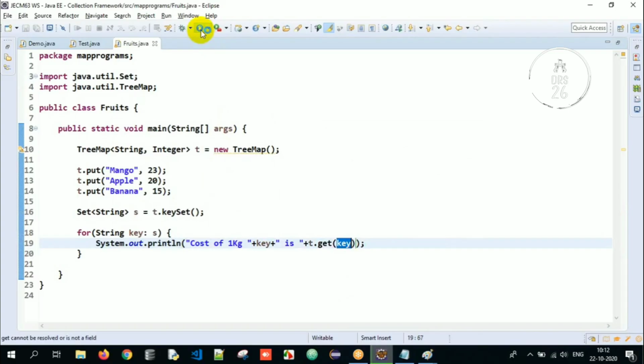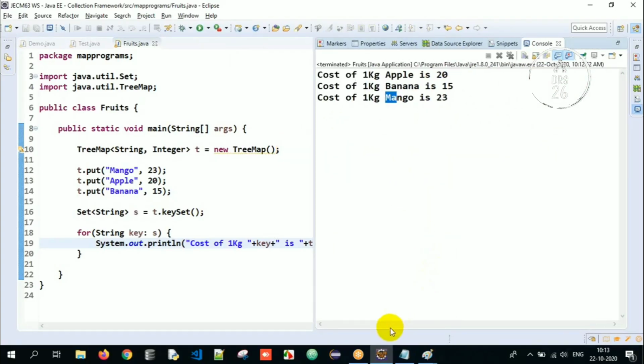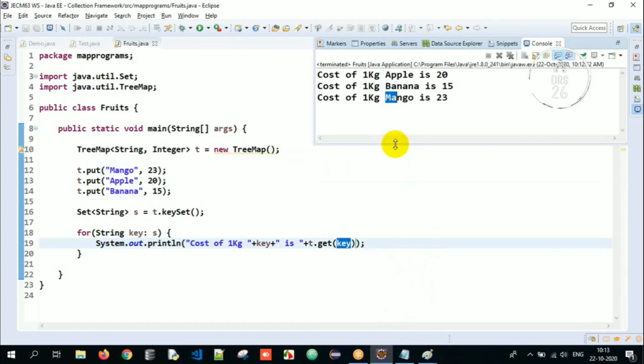So when I execute it, see it's in ascending order here. Cost of 1 kg apple is 20, banana is 15, mango is 23. The sorting is happening based on the keys, guys, not on the values here. See, apple, banana, mango. It's not sorting based on the values. Sorting will always happen based on the keys here. So this is how we are supposed to convert the map into a set of keys and traverse them. This is all about the entire process with respect to map here.